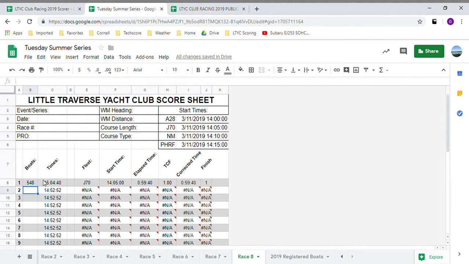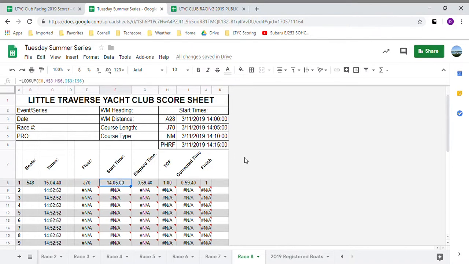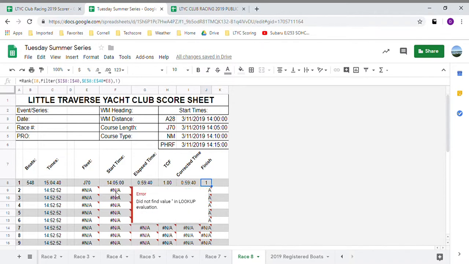And you're going to see here in this column, it's given us our finish time. It's identified that this boat is a J70. Based on our start time on the top, it knows that J70 started at 2:05, giving us an elapsed time of 59 minutes and 40 seconds. Our TCF number is 1 because it's one design. We're not correcting. Here's 548's corrected time, and it's identified that so far it is the first place finisher of the J70s. Of all the J70s scored, it has the lowest time.